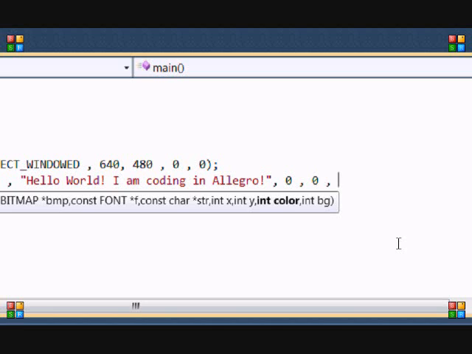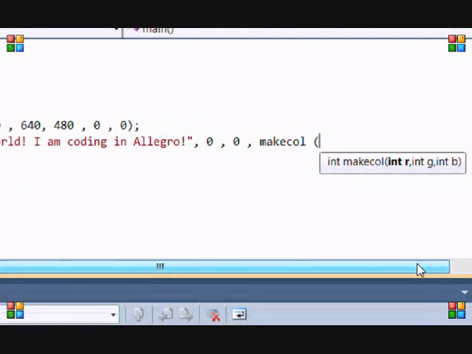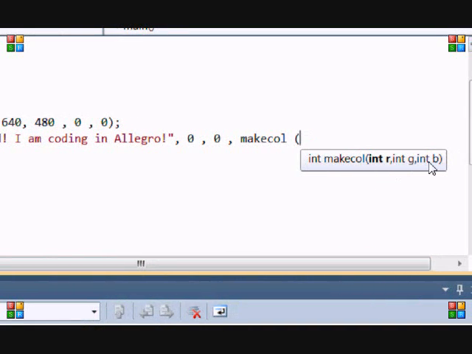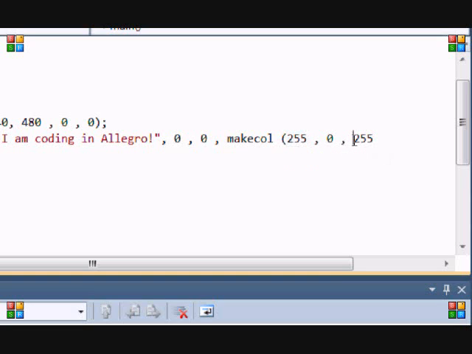And to do color, we put the word makecolor, which means make color. If you never learned about the RGB color system, it stands for red, green, and blue. Basically, the max number you can put is 255. So the larger the number, the richer the color is. So you can mix colors. If I were to put 255, 0, and 255, that would give me magenta, because I mixed all of red and all of blue, which equals magenta.